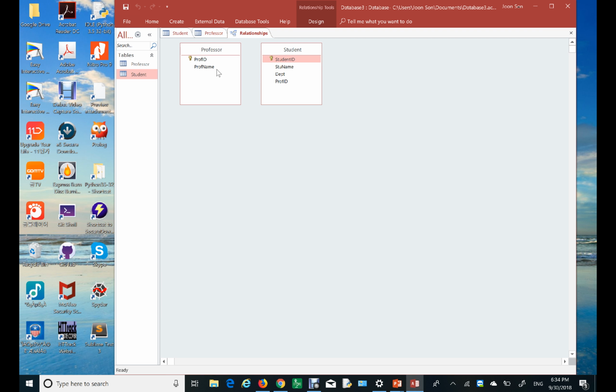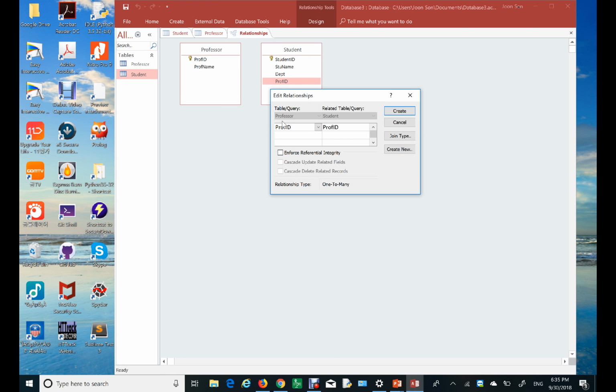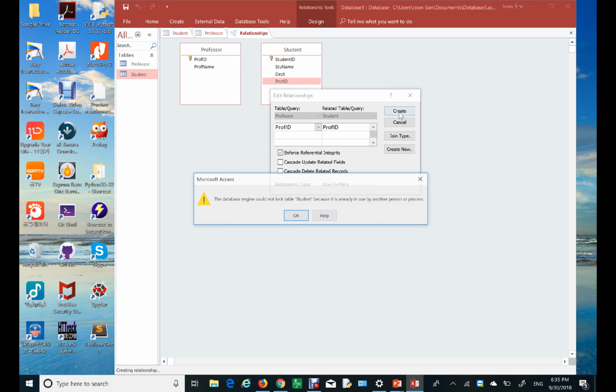Okay, now you have these two tables, and I'm going to create the relationship. We know that professor ID is a foreign key in the student table, and professor ID is the primary key in the professor table. So these two tables are related through the common field, which is professor ID, right? I'm going to drag from the professor ID in the professor table to the professor ID in the student table, right? And then I'm going to enforce referential integrity, and then click create.